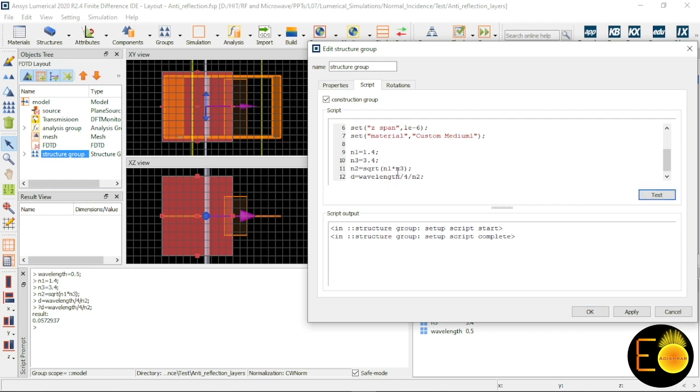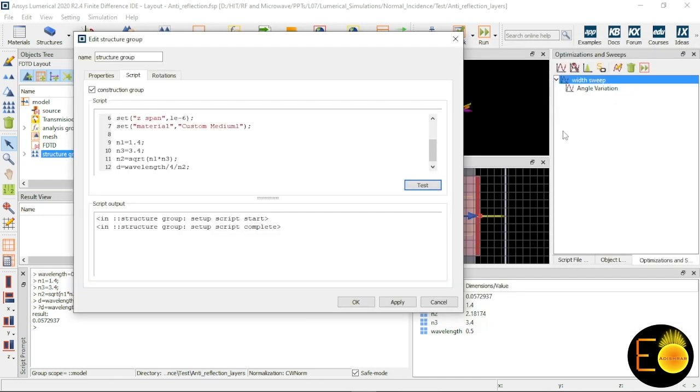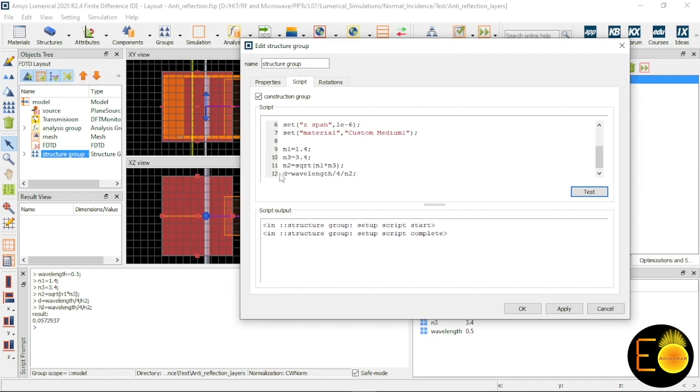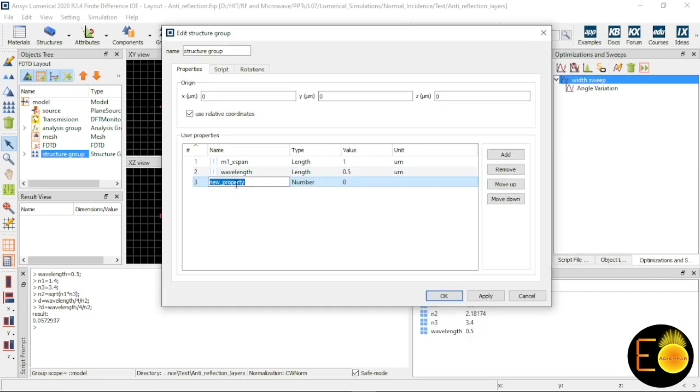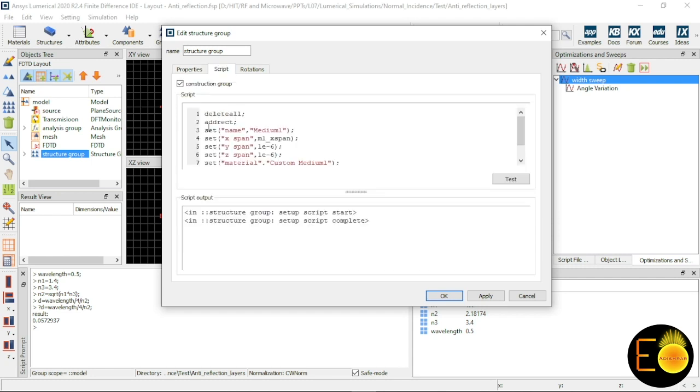What is my concern in this simulation is to study this structure by varying the width of the middle layer. So to do that, I need to access this dimension D from the sweeping variable or sweeping commands. Therefore, you should define this D over there, because this variable you can access through these sweeping commands. So here I'm defining this D, and it should have the length in micrometer, and the value is 0.0572937 in micrometer.